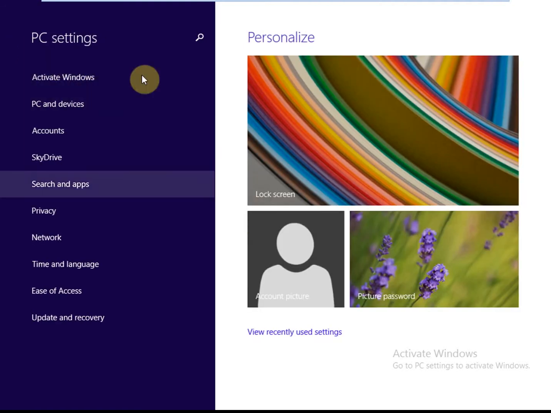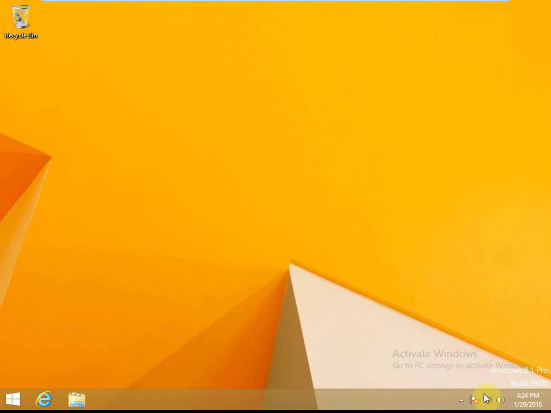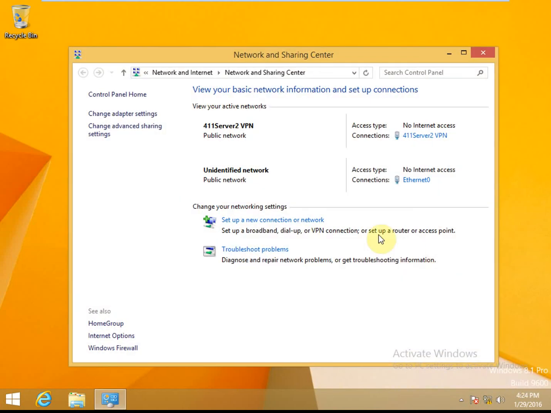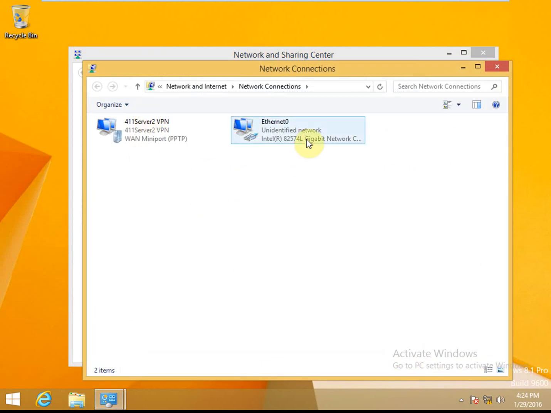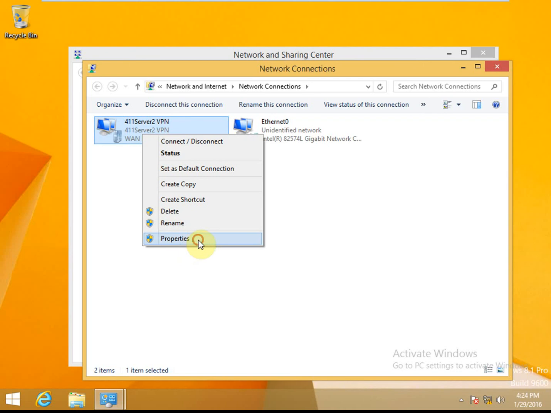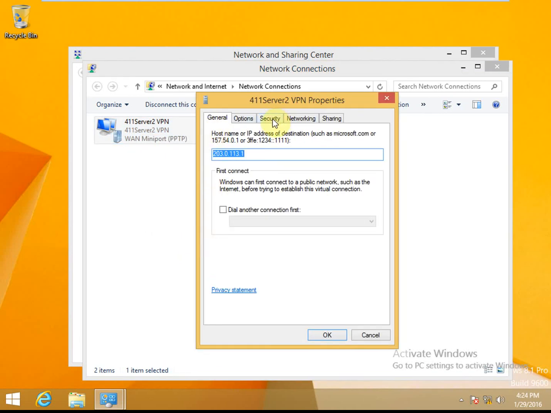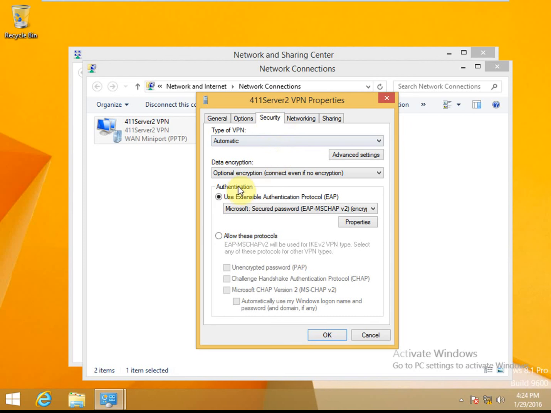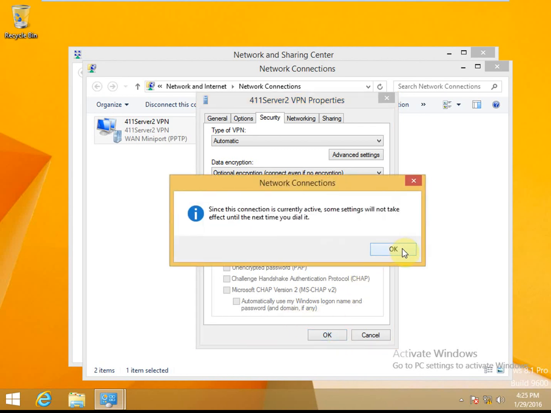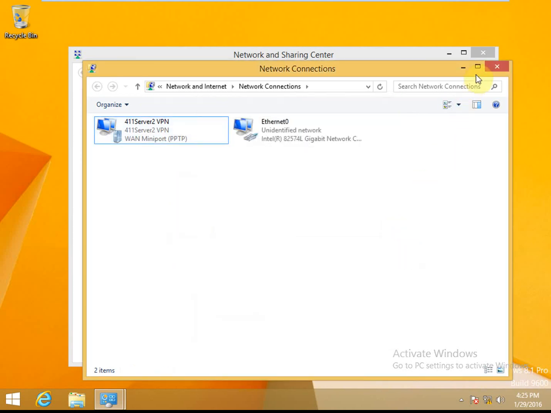So there should be one other way that we can view those, and that would be through our Network and Sharing Center. Go to change adapter settings. We'll select our VPN connector, and we'll select properties from here. And this is the security tab it's referring to, where it should have use EAP enabled. It says since the connection's open, these settings won't change until I restart the connection.